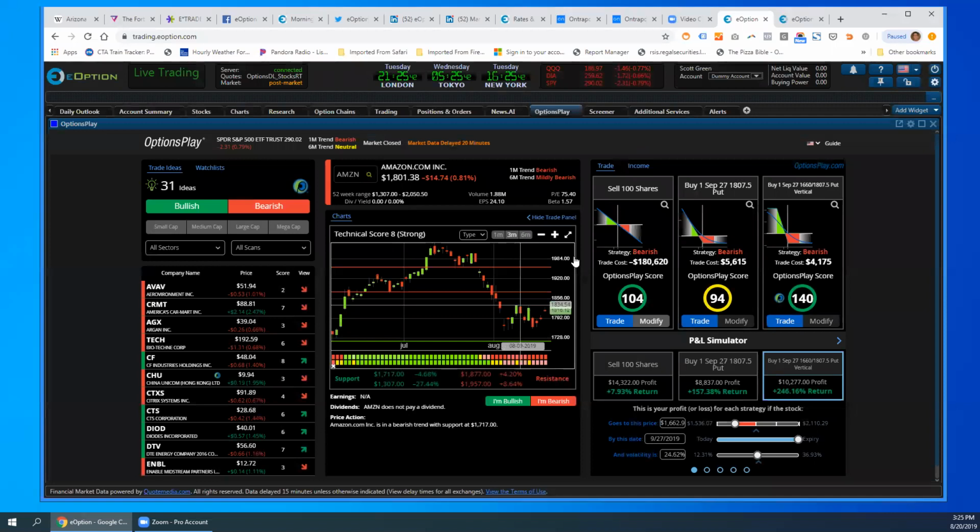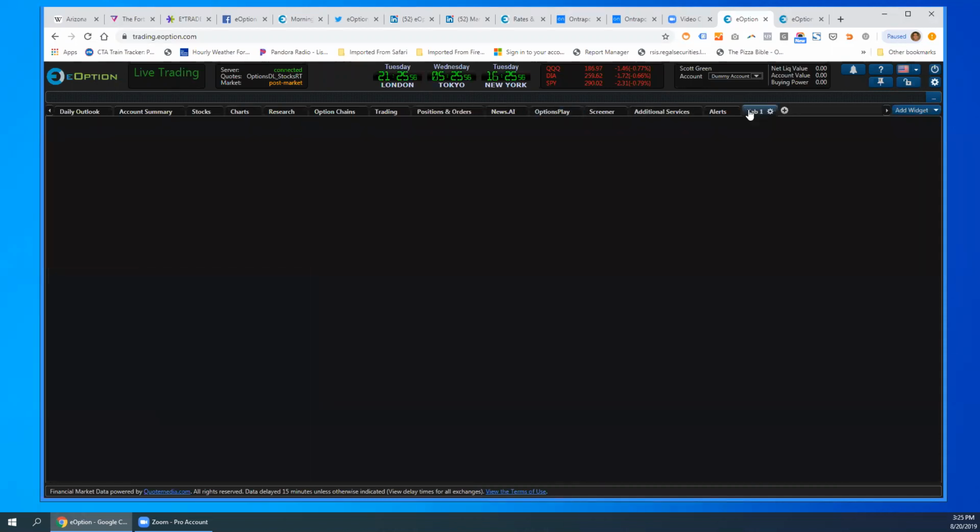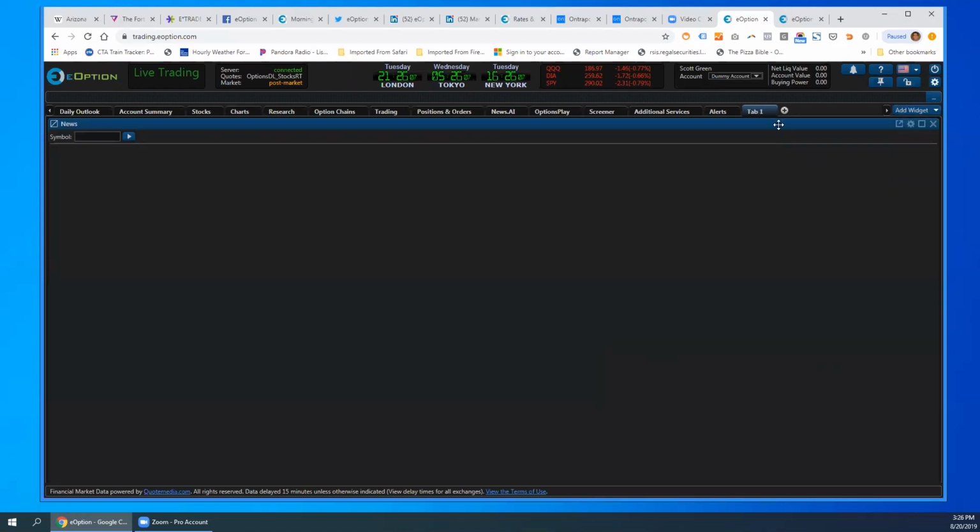I strongly suggest that once you get your platform the way you like it, you lock it up. Think of it this way: all these tabs are just like pages of a book, and all you do is click on one and you get a screen. If I add a new tab, it's going to be blank. I can add any widget and go from there. If I add news, once it pops up, I can say rename, and rename it to whatever I want.